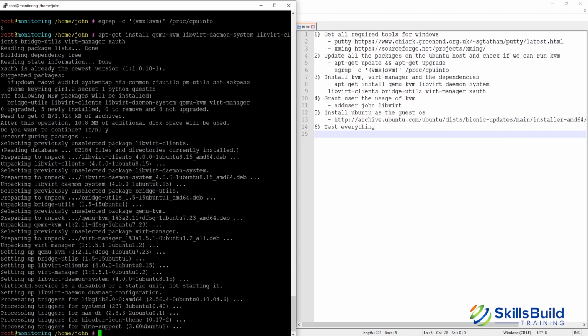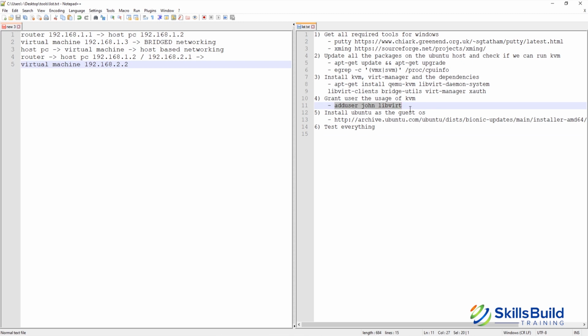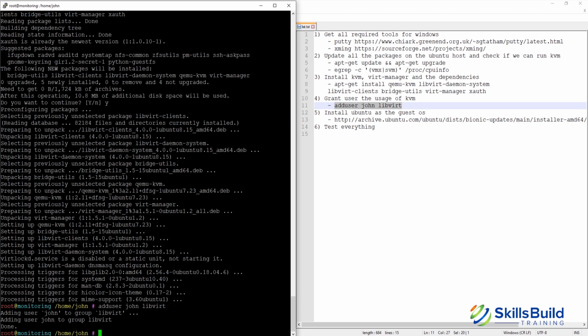Okay, so let's go back to our virtual machine. And here, as we can see, everything was installed successfully. The process is really simple. It just downloads the packages and installs them. Okay, so now we want to have user John be able to access and to create VMs. For that, we will need to add him to a specific group called libvirt. For that, we just copy this command and add user John to libvirt. Okay, so once again it's done.